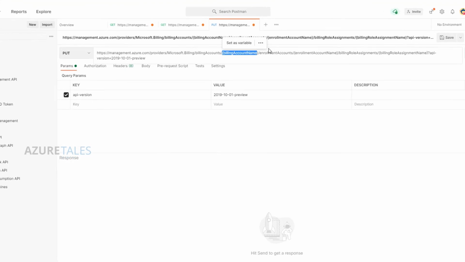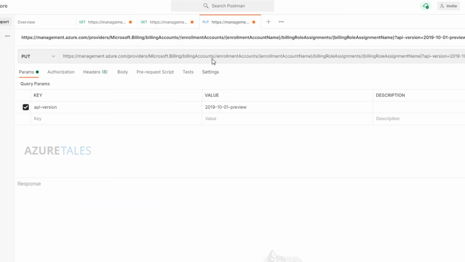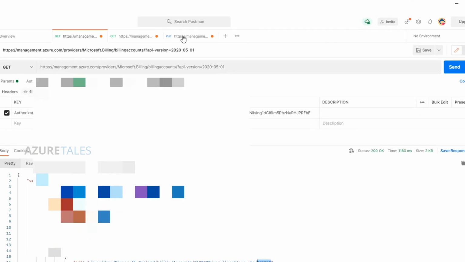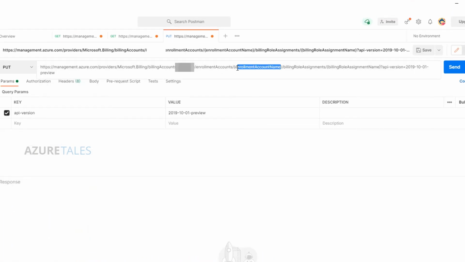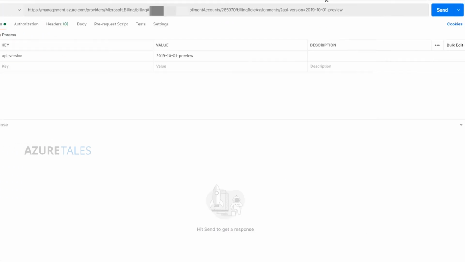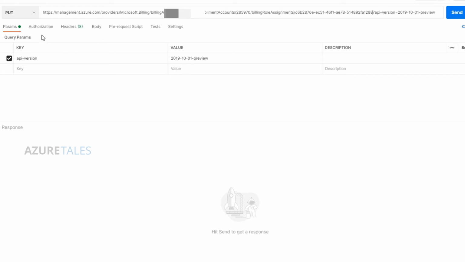Here the billing account name, I need to replace it with the enrollment number. And the enrollment account name, I have to replace it with my account ID. Now here there is the assignment name, right? This assignment name we are going to replace with the GUID that we generated in PowerShell. So I'm just going to copy this one here. And it's here. We have the authorization headers copied from the other call because this is a duplicate.